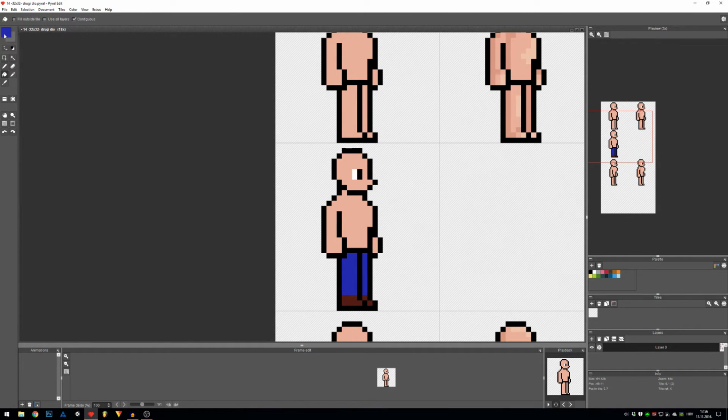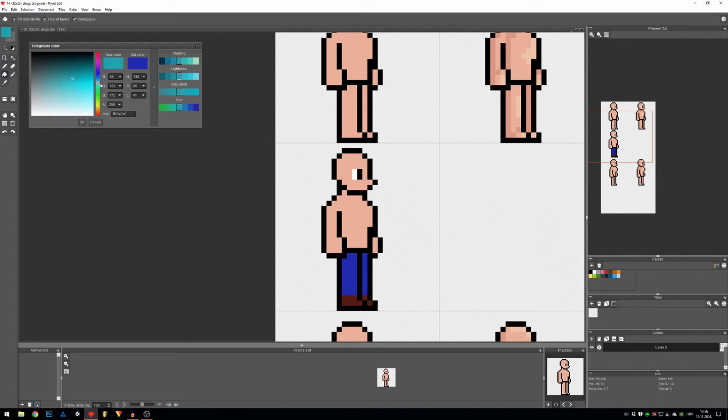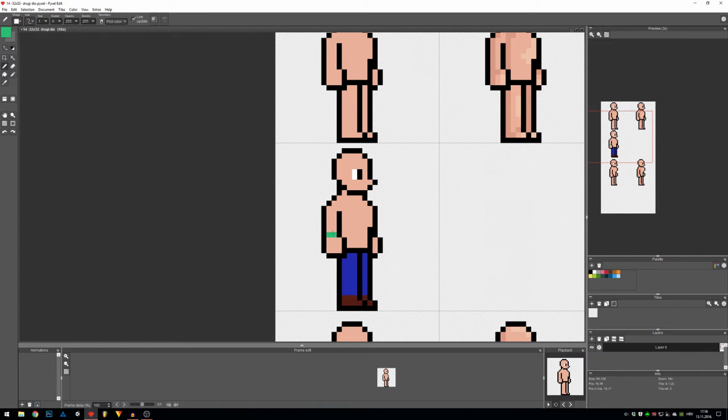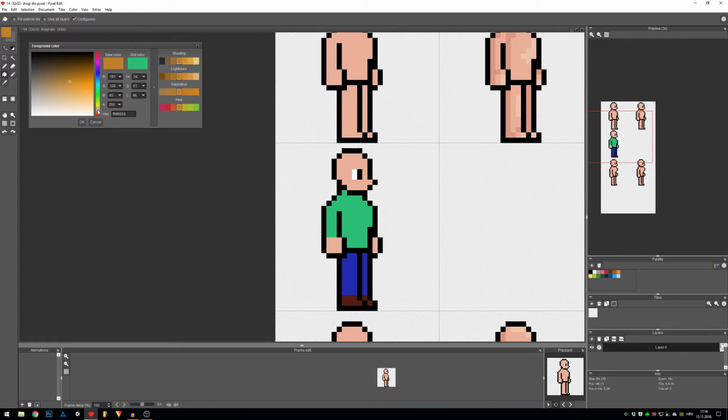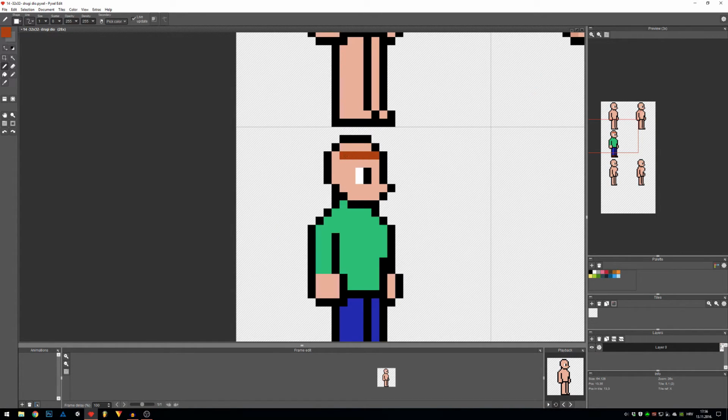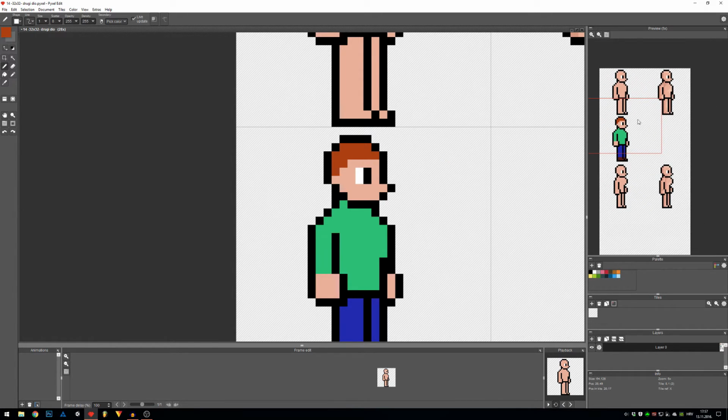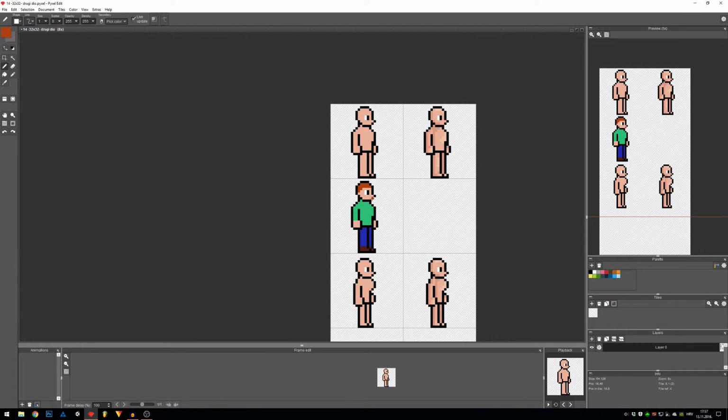Okay, so let's give him some greenish shirt, and let's say a bit orangish hair. Okay, now you can watch everything over here as well.